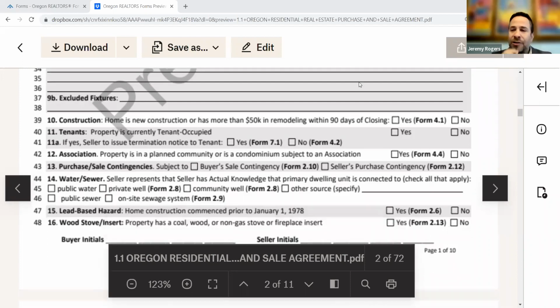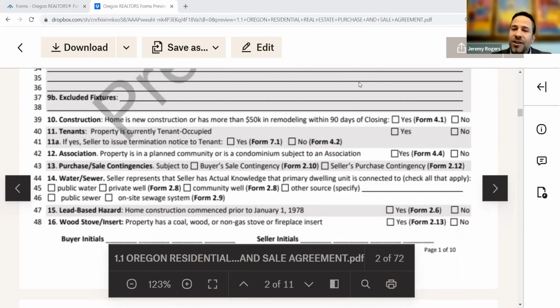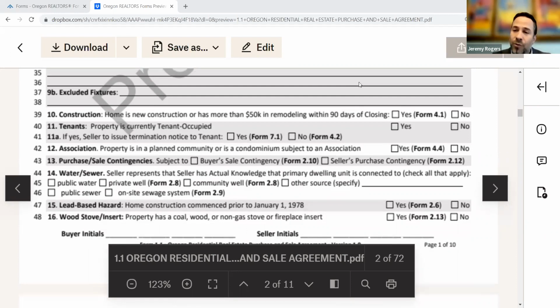The next item is around construction. So we do not have a new construction sale agreement in the Oregon Realtors Forms library. We just have the residential sale agreement and an addendum that you use for new construction. It's called Form 4.1, New Construction Addendum. Here we tell you that you're supposed to use that document either with new construction or if there's more than $50,000 in remodeling within 90 days of closing.